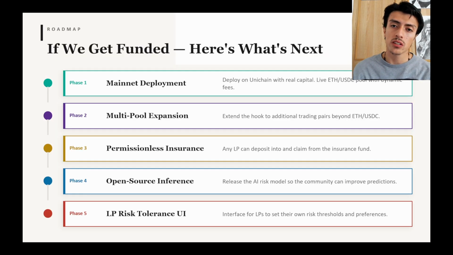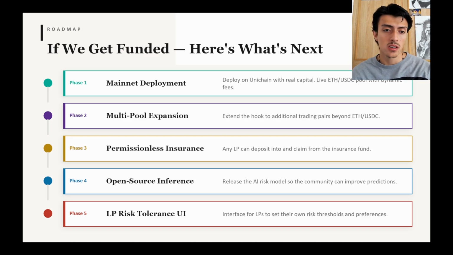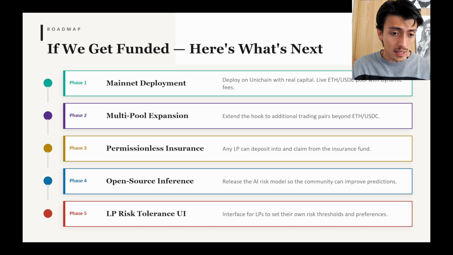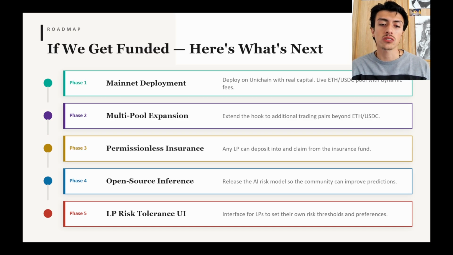And if we get funded, here's what's next: the mainnet deployment to the Ethereum mainnet, and we have multiple expansions. Permissionless insurance, where any LP can deposit, and open-source inference, so the AI risk model can improve our software based on predictions. And last but not least, we have the LP risk tolerance UI, an interface for LPs to choose between risk thresholds based on their preferences.